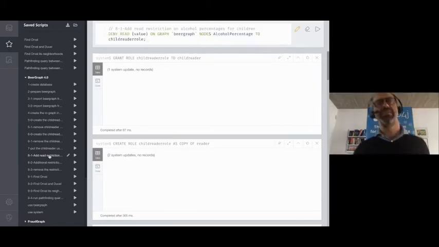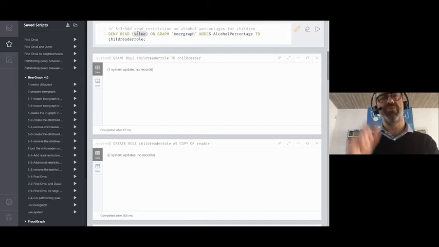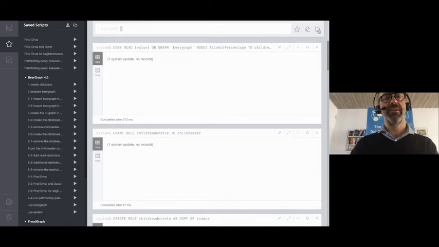The first kind of restriction that I want to impose is to deny my children the possibility of reading the alcohol percentage properties. I've got alcohol percentage nodes in my beer graph, and I want to deny the read of the value property on those nodes to the child reader role. If I do that, then if I log into my Neo4j database as a child reader, I should not be able to see the properties anymore.